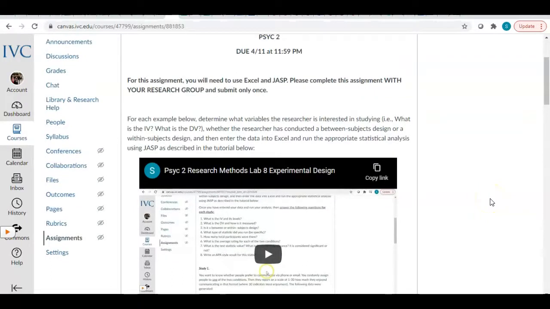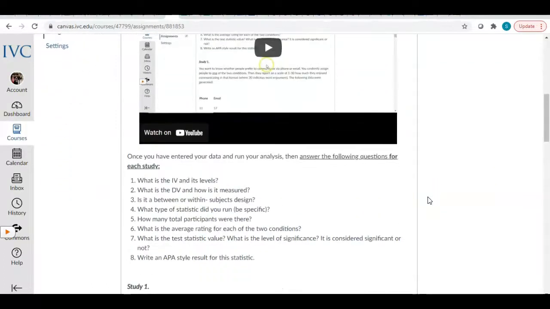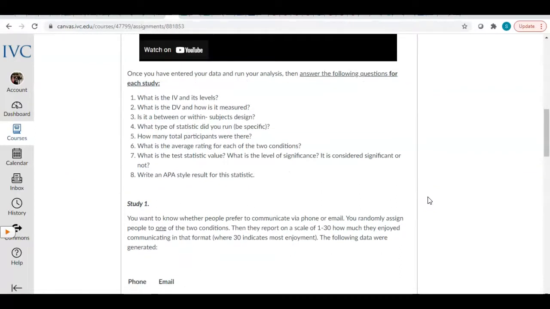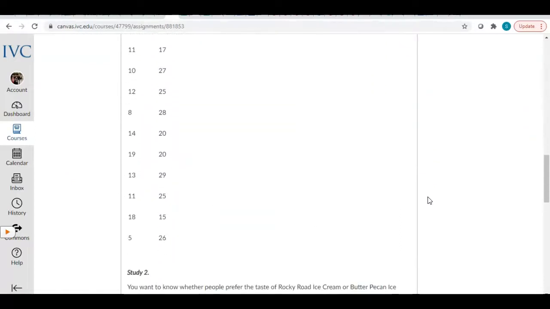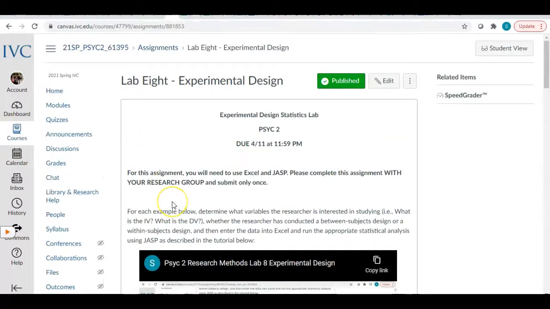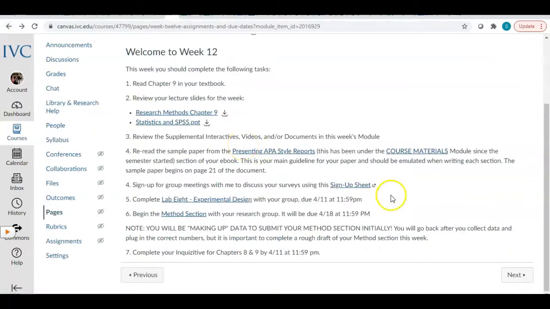So watch the tutorial, and then make sure that you are working together on this as a group. Submit one for the entire group. I'm not really going to go over this because I go over this in the tutorial. So if you have any questions after watching this tutorial, reach out. Please don't ask questions that indicate you have not watched the tutorial. Okay, so that is lab 8.